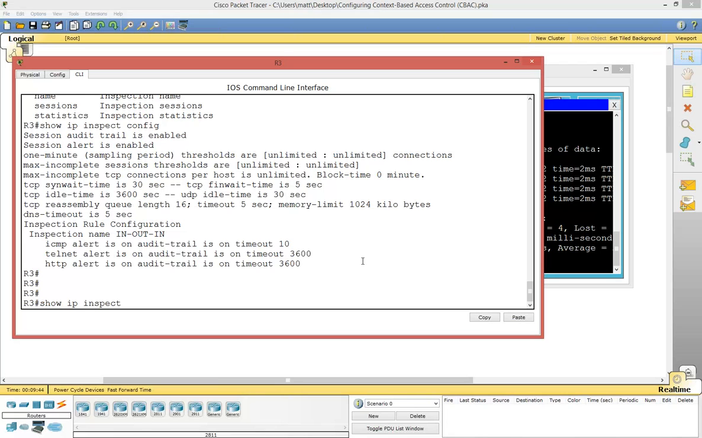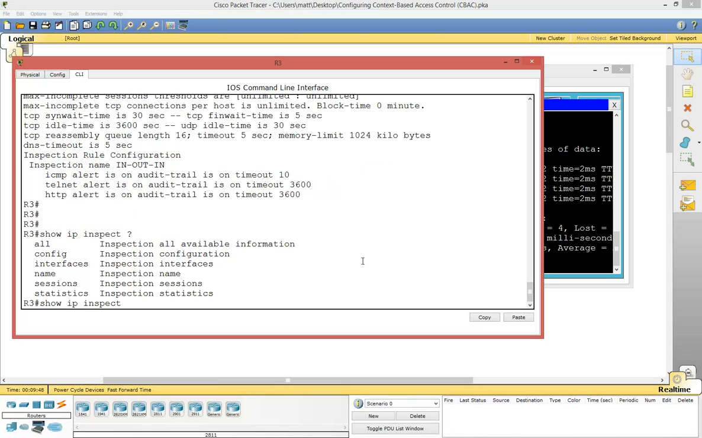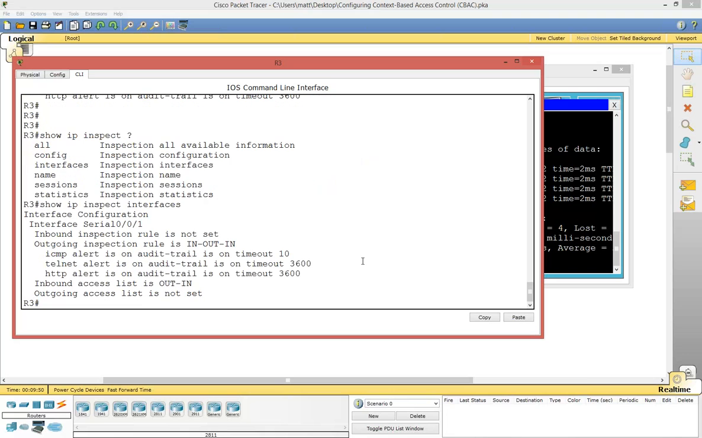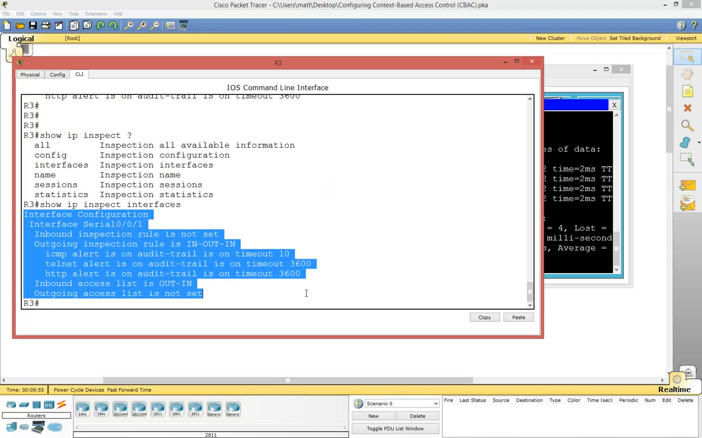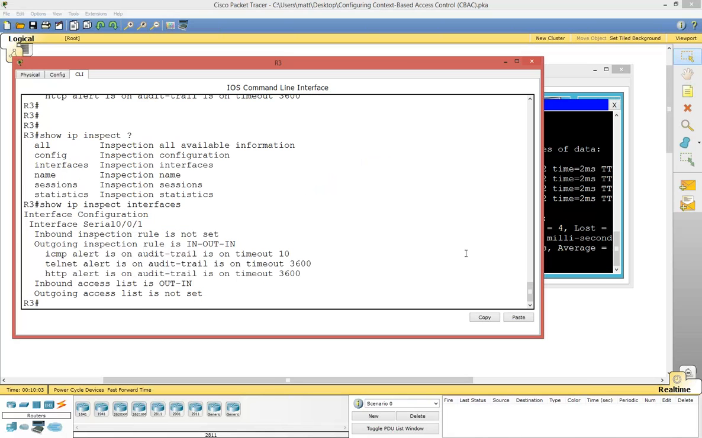So last one, what else do we want to look at? We can have a look at interfaces. And again, this just simply shows you where your inspection rules are set and how it's set. So that's probably one of the nice, easy, quick configurations to have a look at to get a quick snippet of what's going on in your router. You could also, of course, go show run and have a look at it through there.